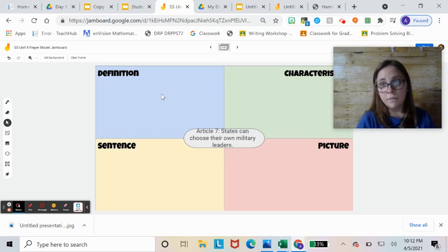So now, defining this, what does it mean? What does it mean that states can choose their own military leaders? Maybe you're guiding them to think about this, because the Articles of Confederation are really heavy for some students. Even when they're simplified, they're still difficult for students to comprehend. So using the Frayer model like this can really help students guide their understanding of each article.